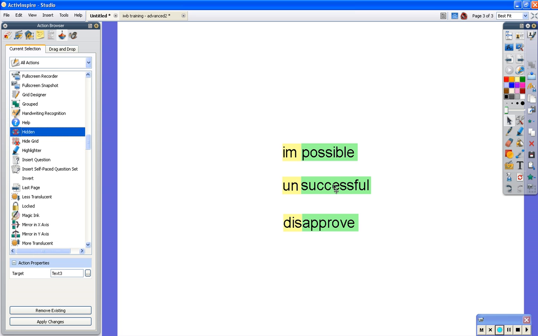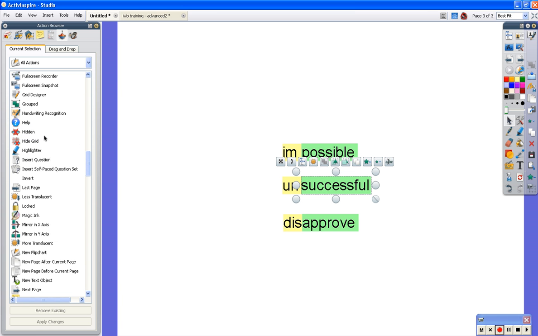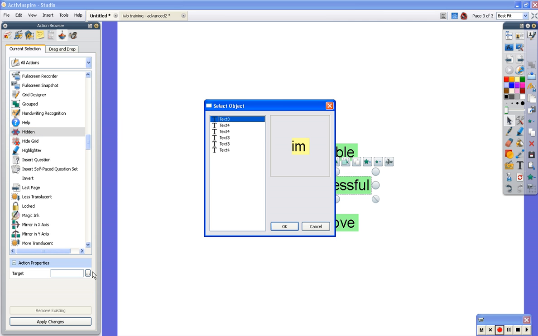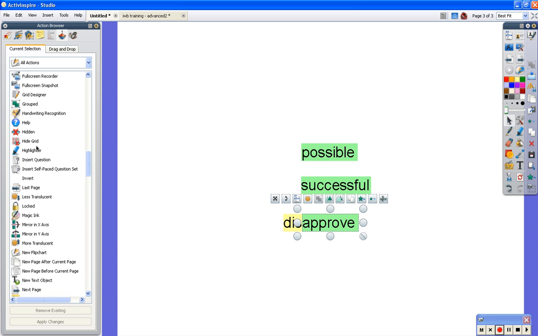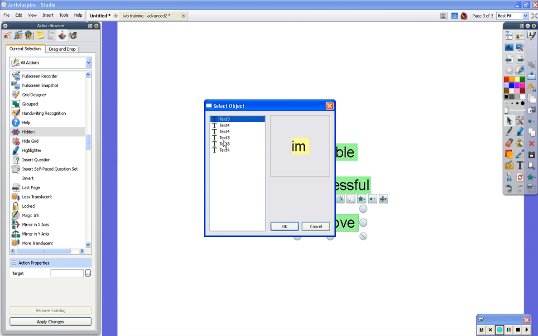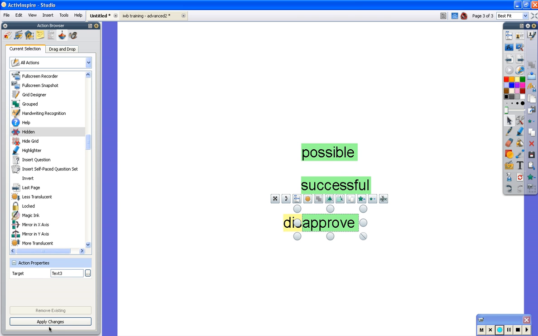So if I just do it again for unsuccessful, so click on successful, go to my action browser and choose hidden, change the target so that it targets the un, press OK and apply changes, and now it works for that one as well. And then disapprove, hidden, and the dis, apply changes, remembering always to apply changes, otherwise it won't save what I've done.